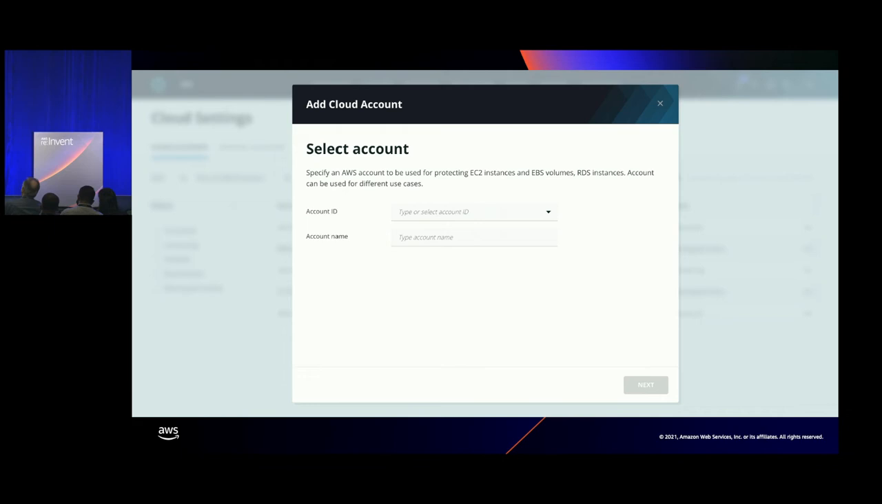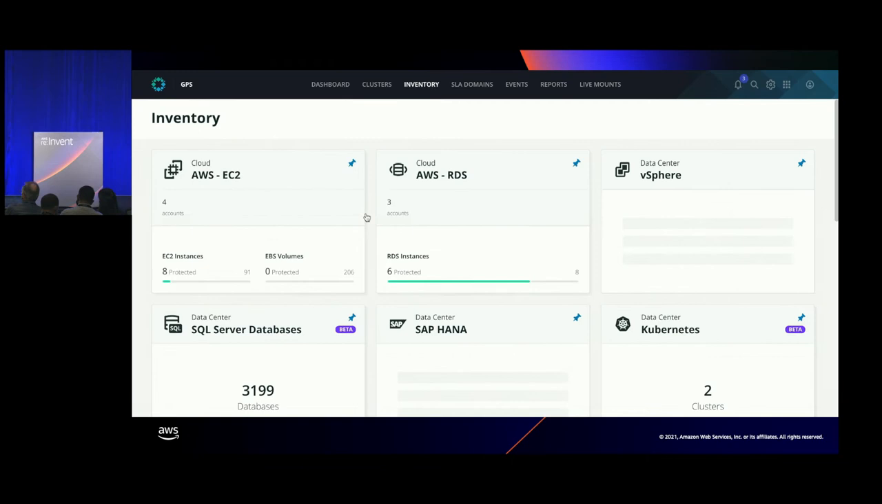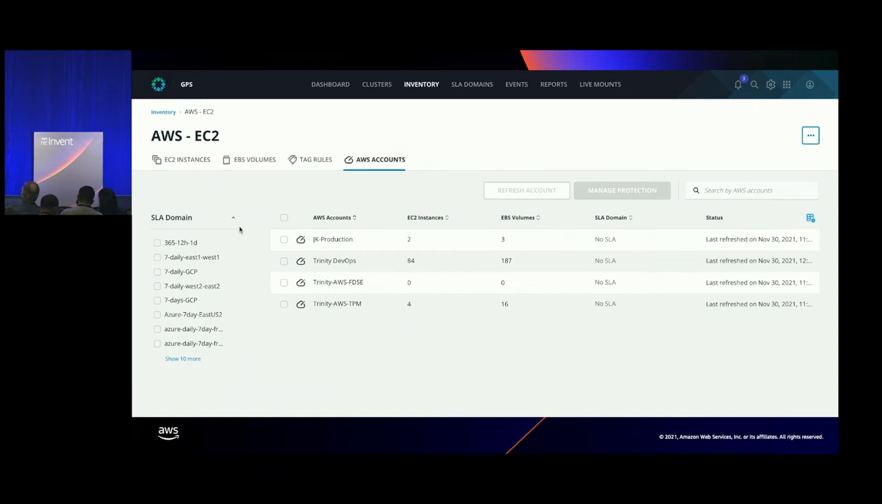You can also do this programmatically through our SDKs, through things like our Terraform provider, and that'll allow you to do this en masse without the need for this wizard-based approach if you've got many accounts. Once you've linked in the account, these inventory cards will populate here. You can drill down into whatever service you want to interact with, take a look at the accounts view.